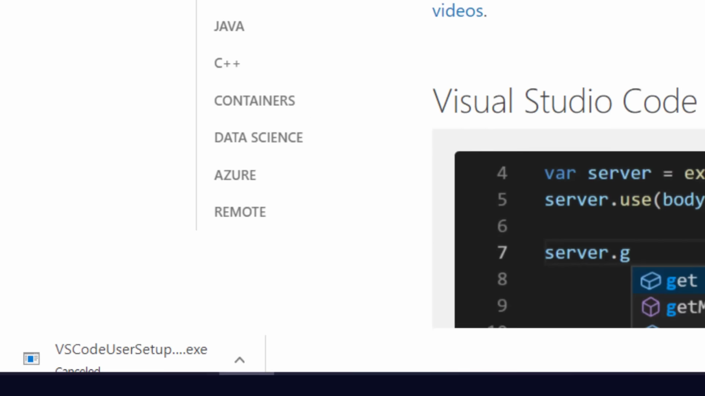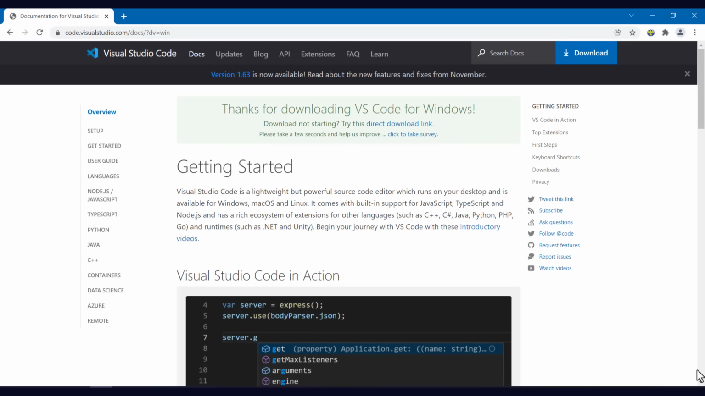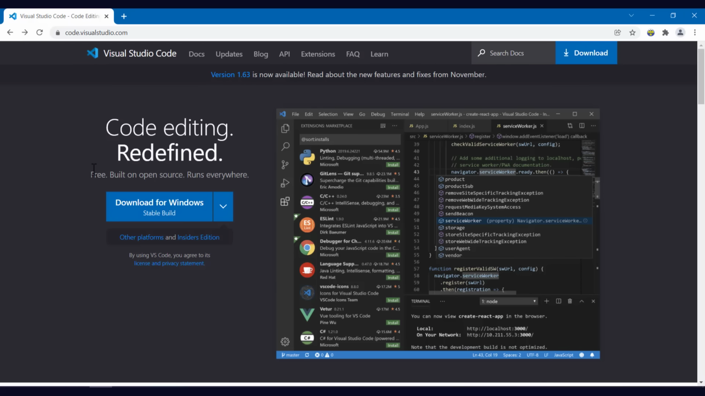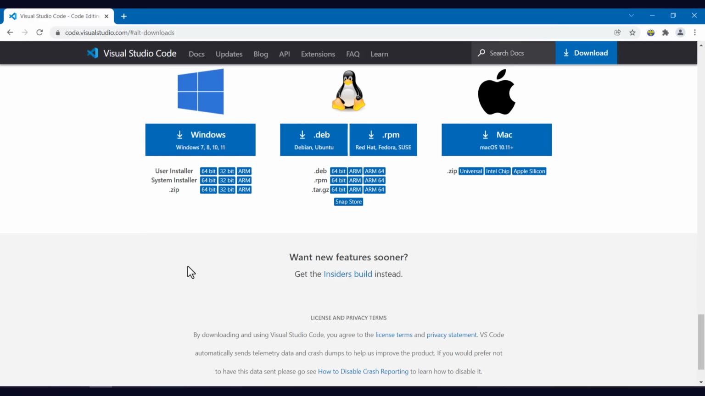Okay, I already have it installed, but you would finish downloading that and then you would double click on the executable file and install it. It's really straightforward, and if you have any questions during the installation process, don't hesitate to ask in the comments. Great, and I also wanted to mention that if you are working with another platform like Linux or Mac OS, you can click right here in other platforms and you will see other options for Linux and for Mac OS.